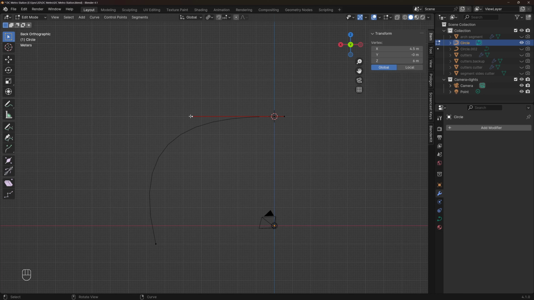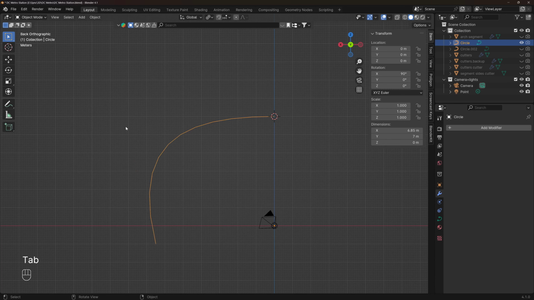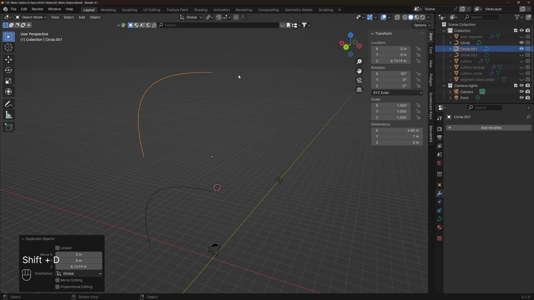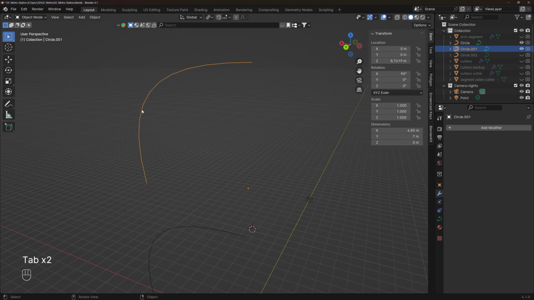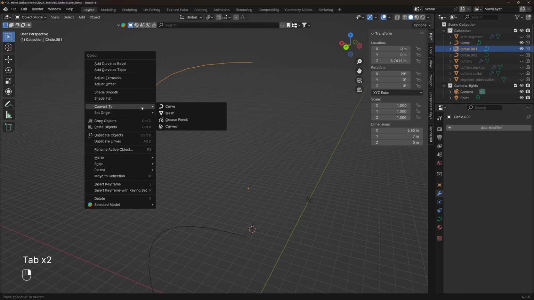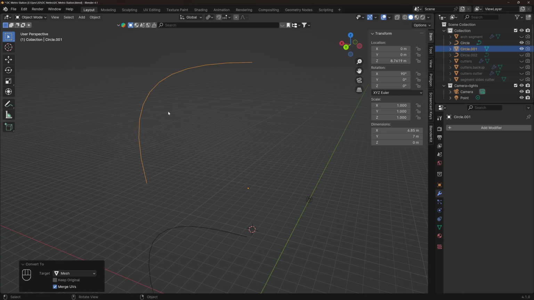6 meters tall, this is where the handle is. It's 1 meter down because of the platform height. And this is here, so it gives more or less this shape. I'm going to duplicate it, and I'm going to convert it to mesh.